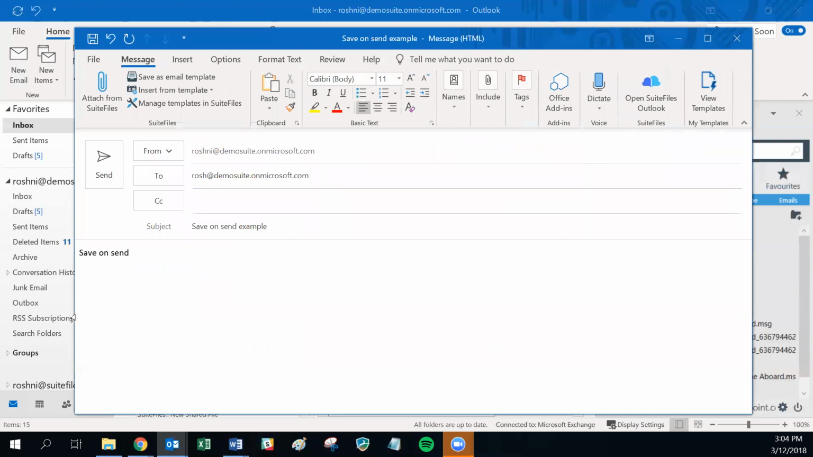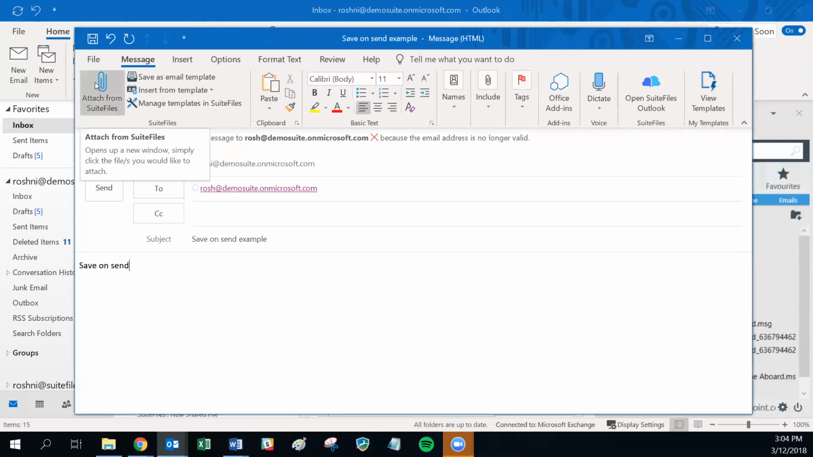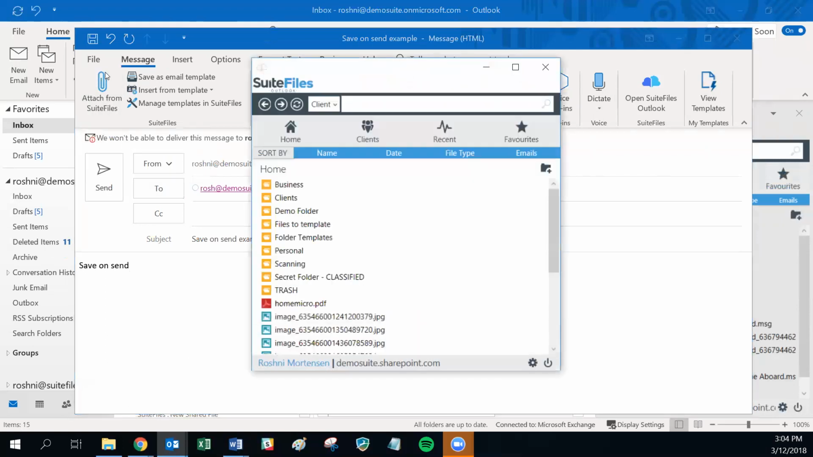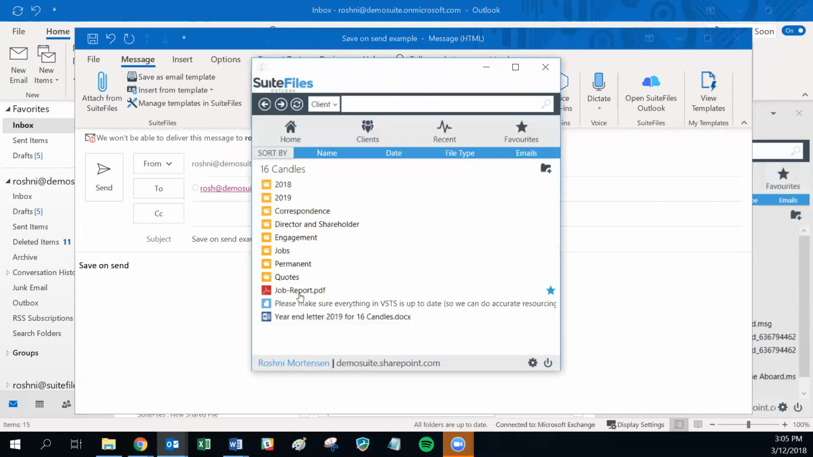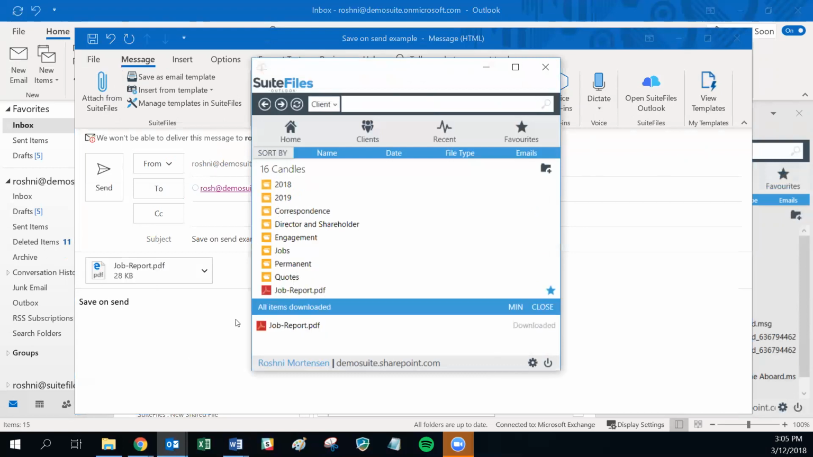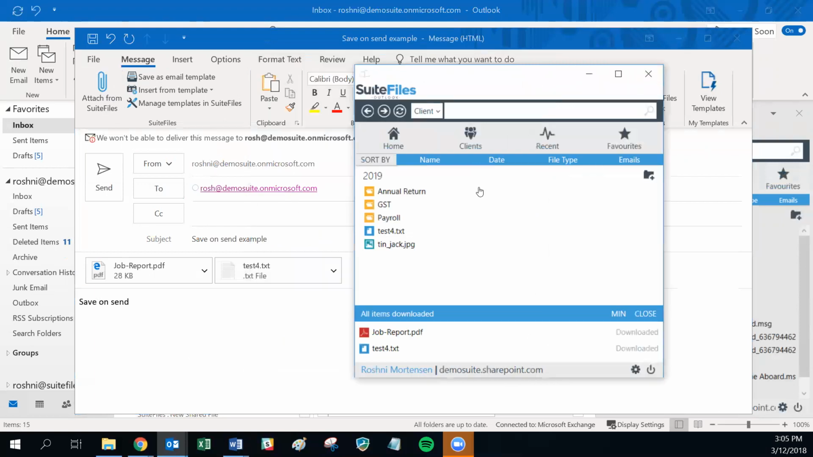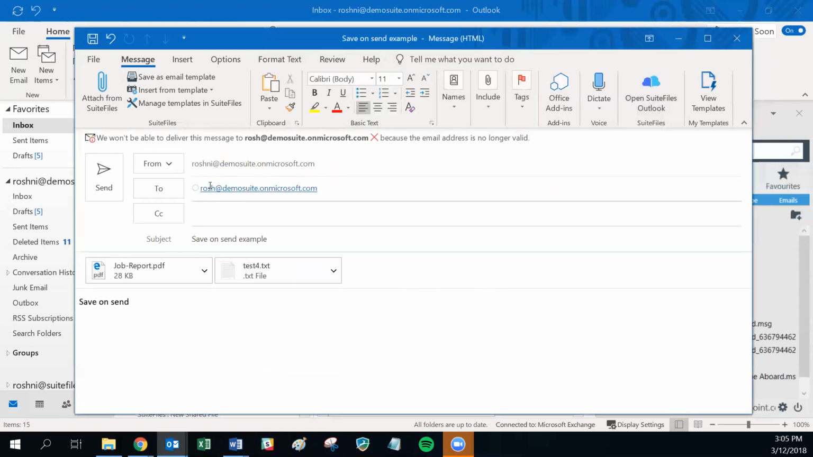So let's say we have an email. You can not only choose who to file the email against, you can also attach a file from SuiteFiles. So you can click the big Attach from SuiteFiles button, and then you can navigate through your folders and attach a number of files to your email. So once you've attached what you need to, then click the X in the top right corner.